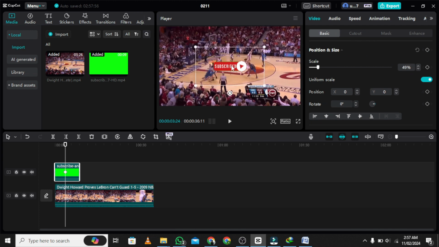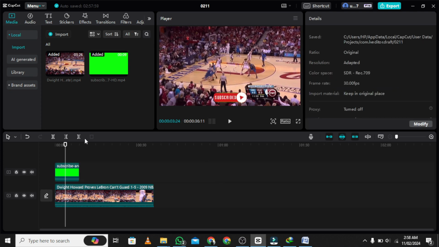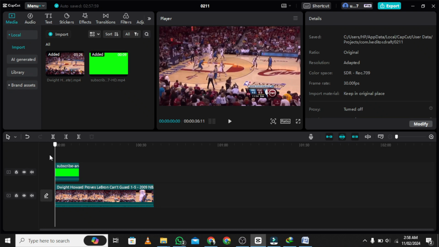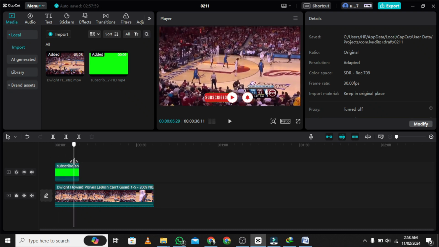8. Export your video. Once satisfied, export the video in MP4 format with your preferred resolution. You've learned how to remove green screen in CapCut PC.